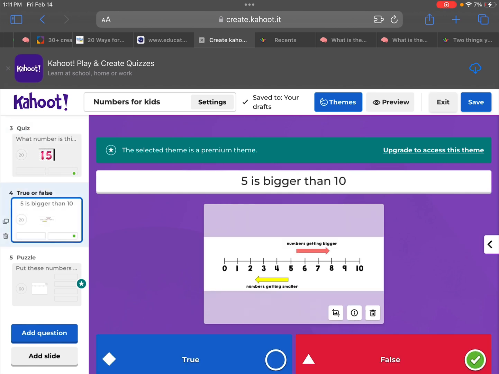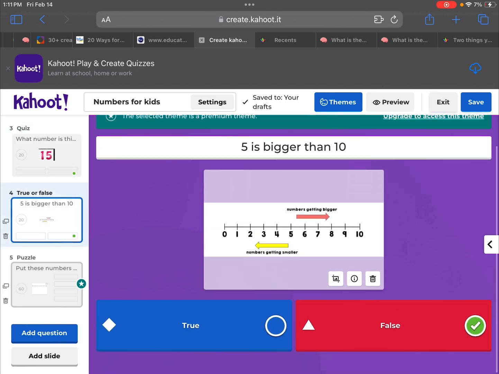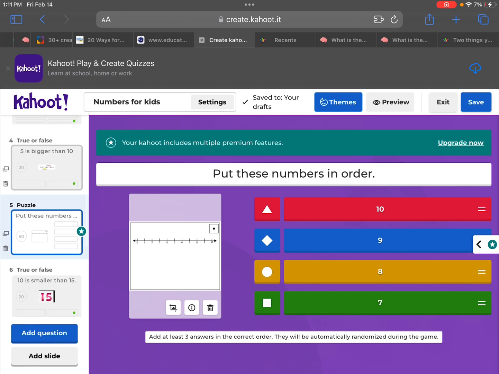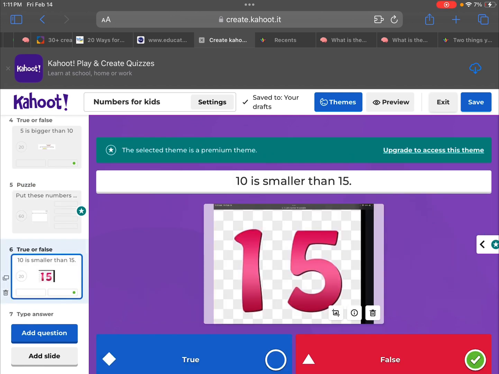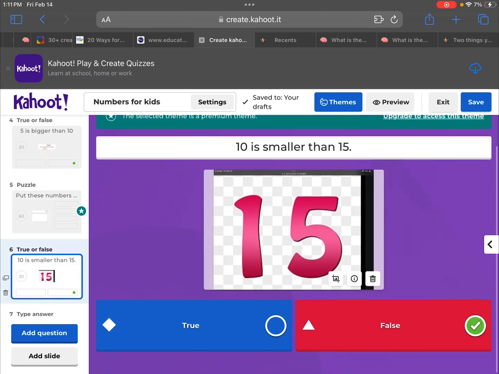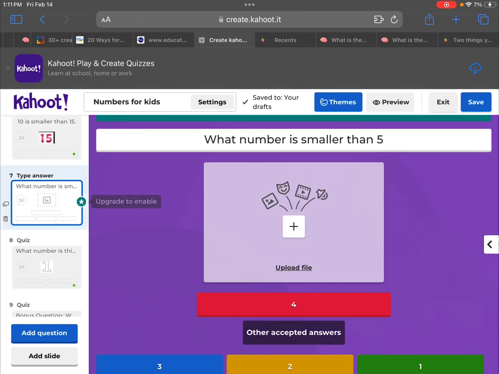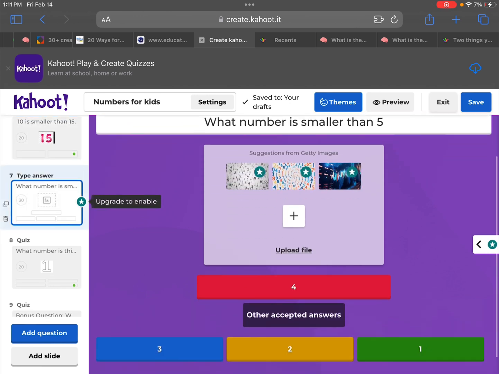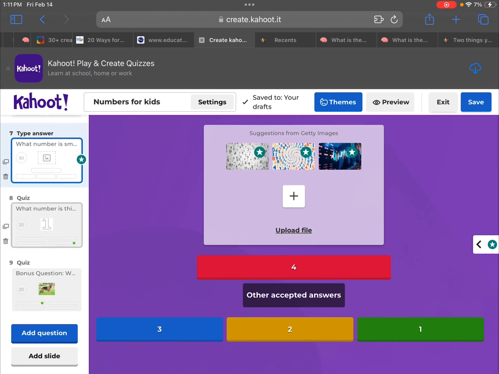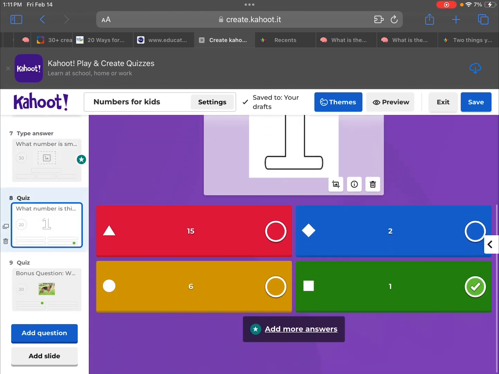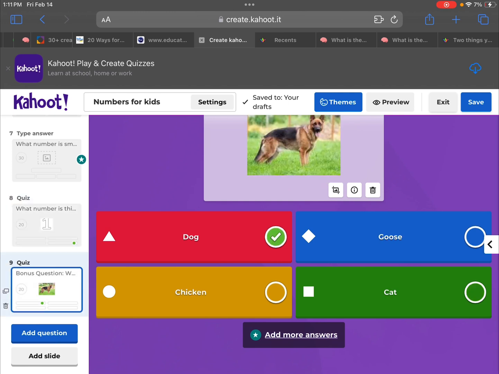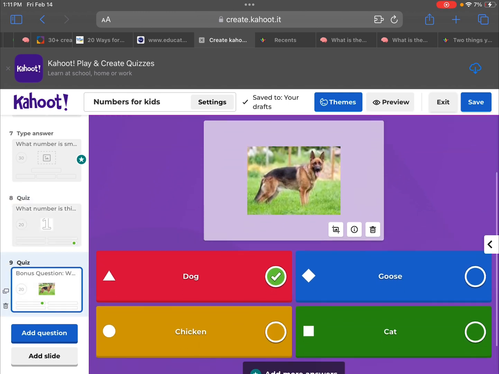The next one is a true or false. 5 is bigger than 10. The next one would be put the numbers in order again. This one would be 10 is smaller than 15, so it's another true or false. What number is less than 5? So this one has numerous answers. What number is this? And then a bonus question at the end just for some fun. What animal is this?